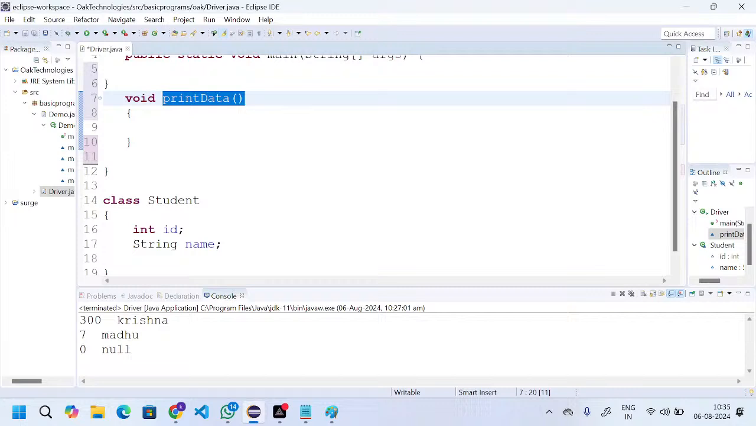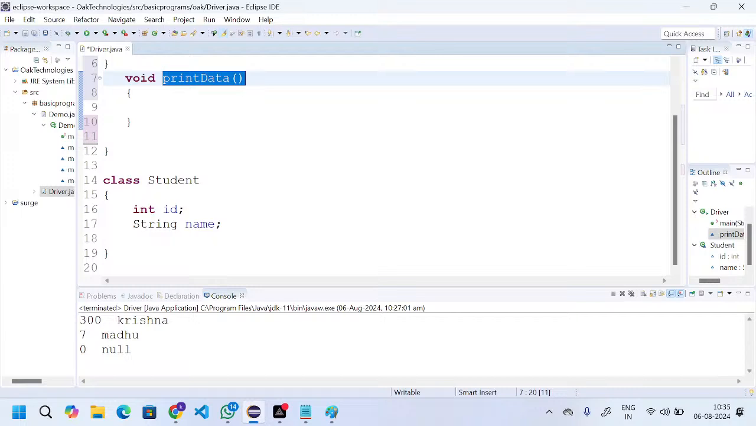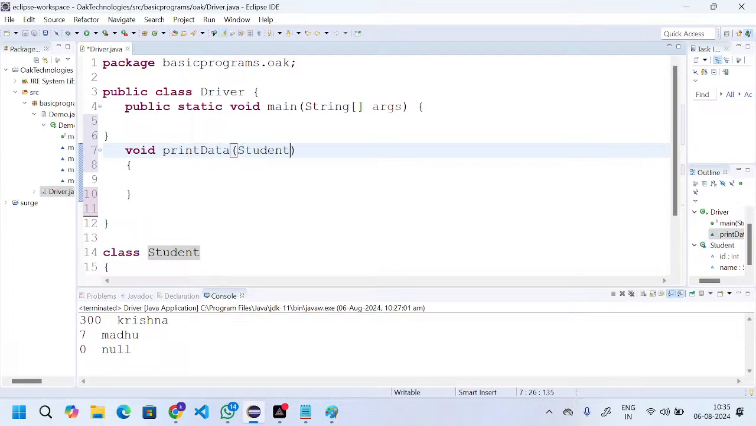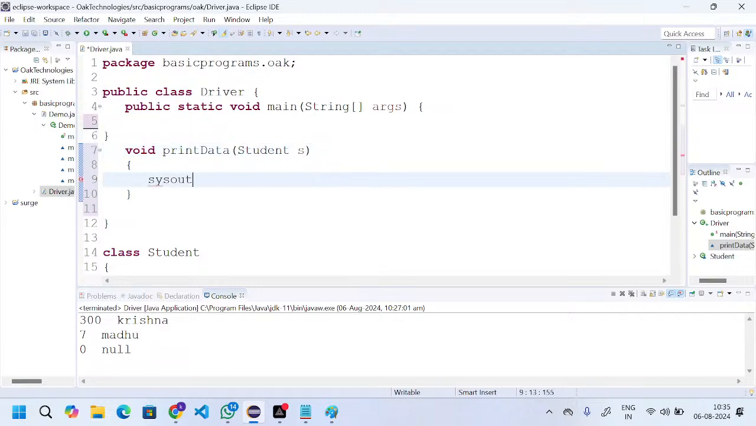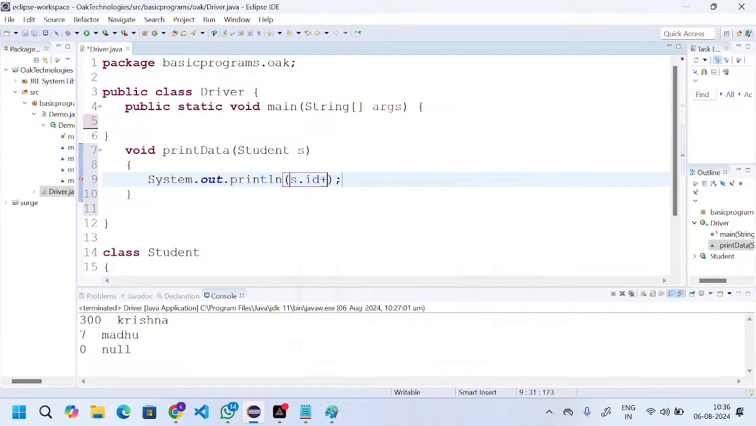Now print data is the method, right? Now I need to pass a student object, Student s. s is the reference variable, right? And here I will write the sysout statement, System.out.println(s.id), and then you can mention a string, and then we can mention s.name.